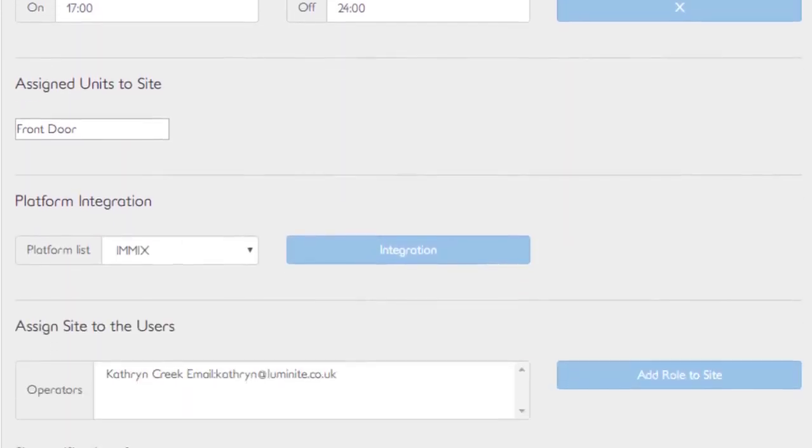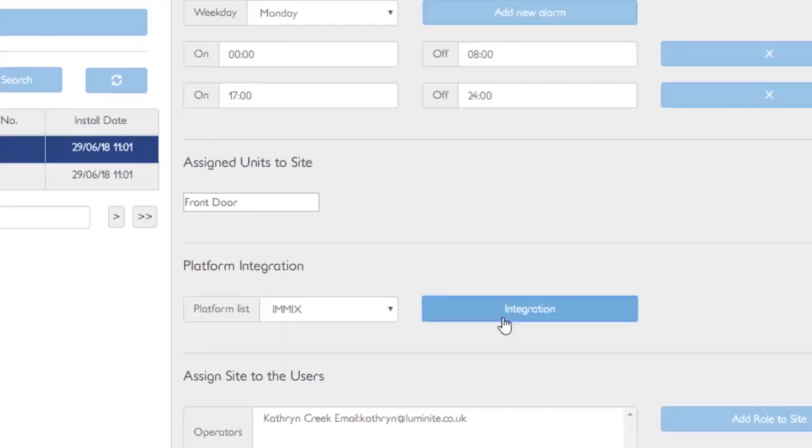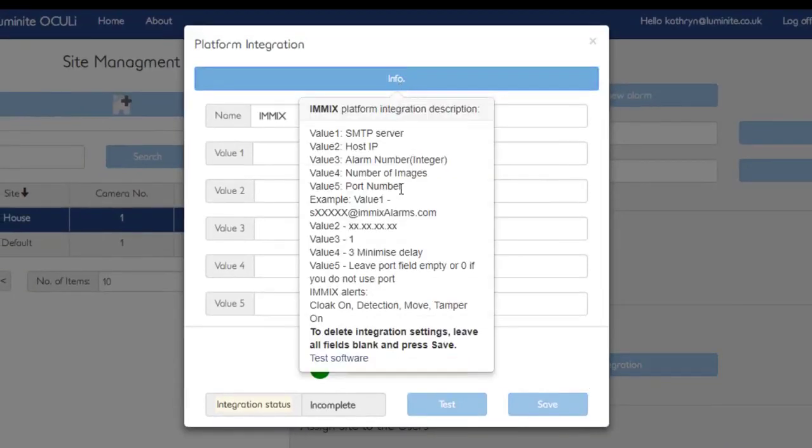Integrating with other monitoring platforms is simple. Select the platform from the drop-down list and click Integration. Clicking Info shows which data should be added into which field.